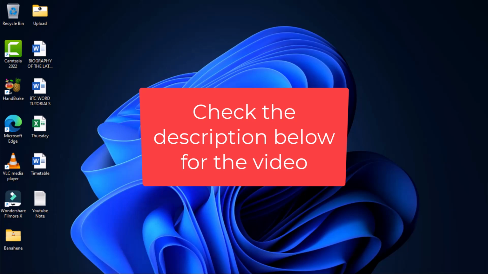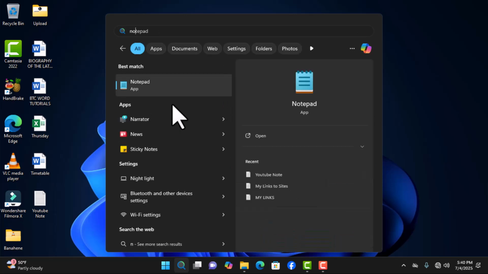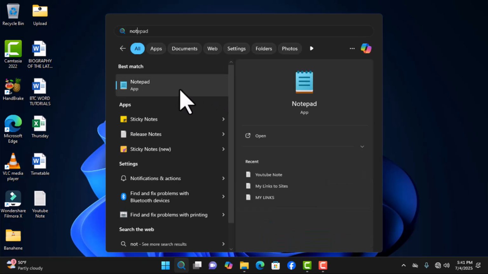And now let's quickly jump into this particular video and let me show you how you can create this dynamic and also quick revealing of date and time using the notepad and also the command prompt window. So let's quickly open the notepad on our desktop background. This is the best match and I'm going to click on this.